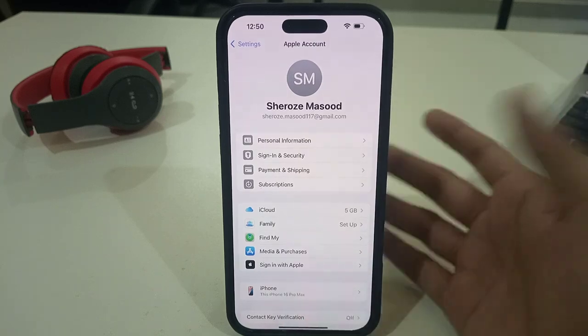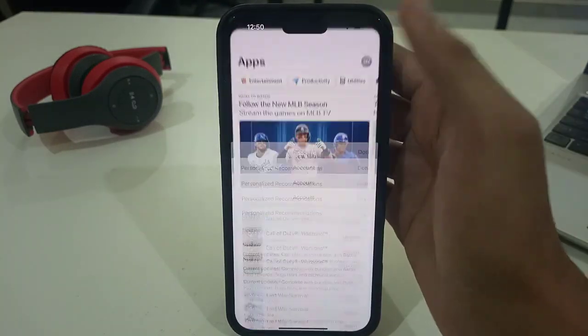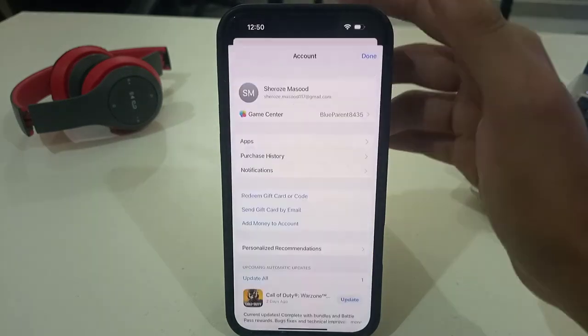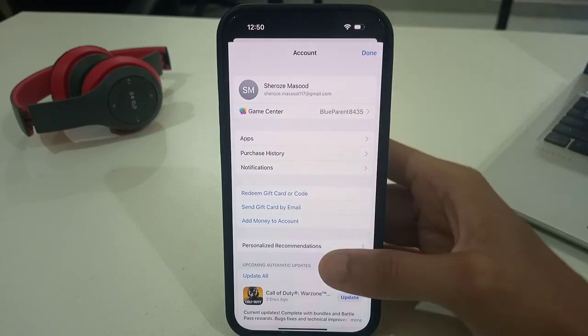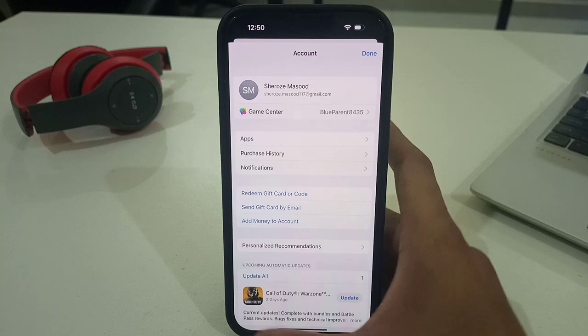Another way, if it isn't working from the general settings, is to go to the App Store, and under the App Store just tap on the right corner here, and a panel like this will come up, and you can actually sign up from here easily from your App Store.